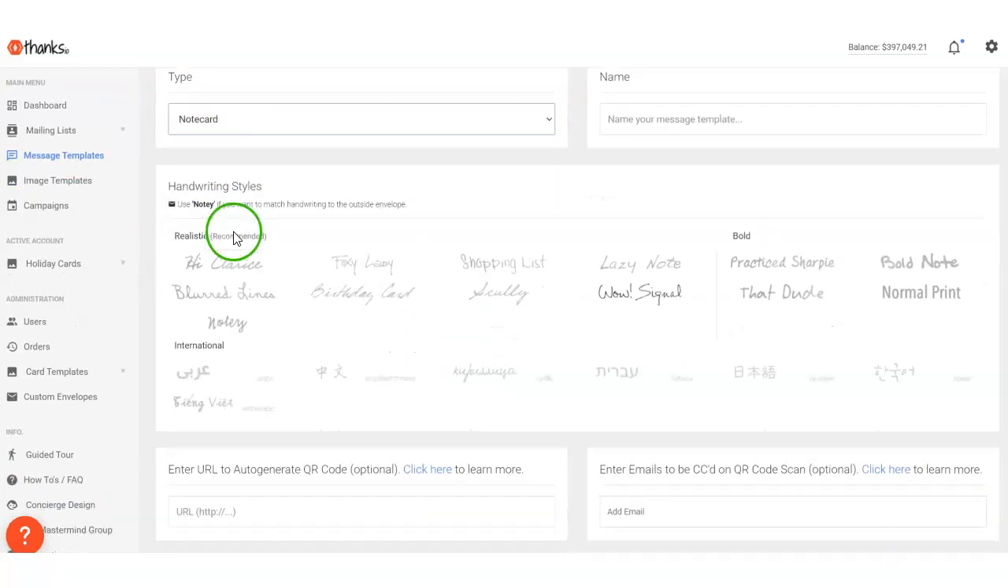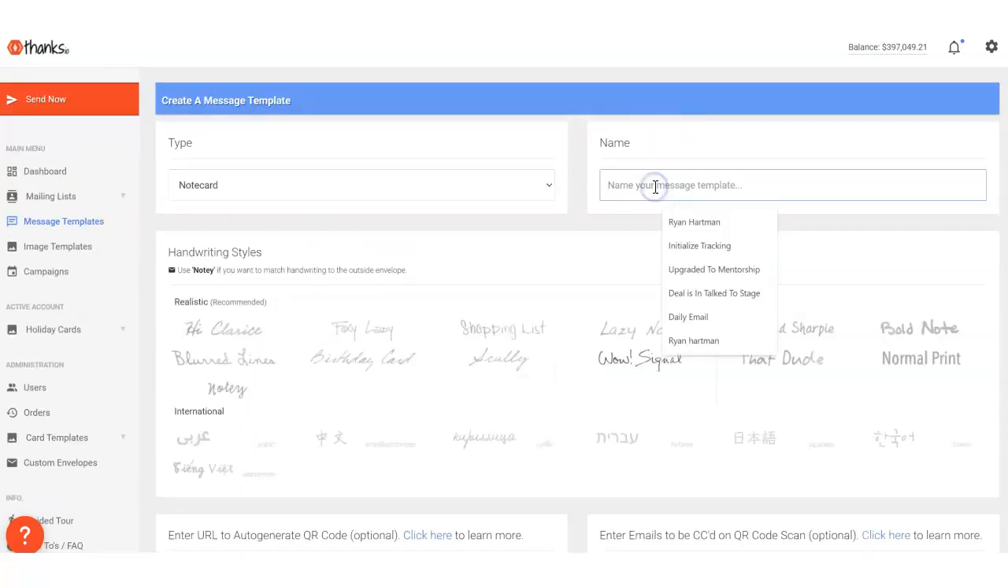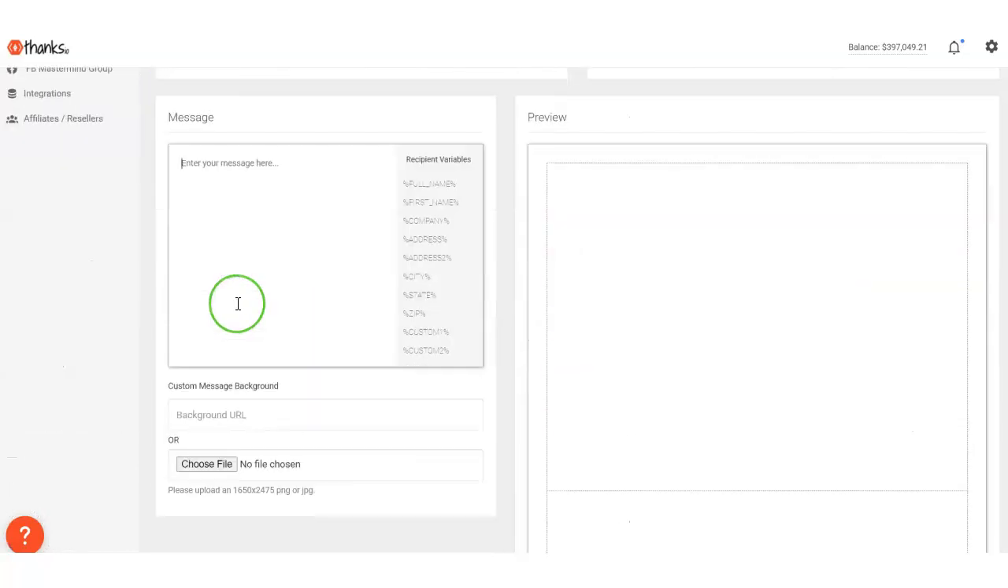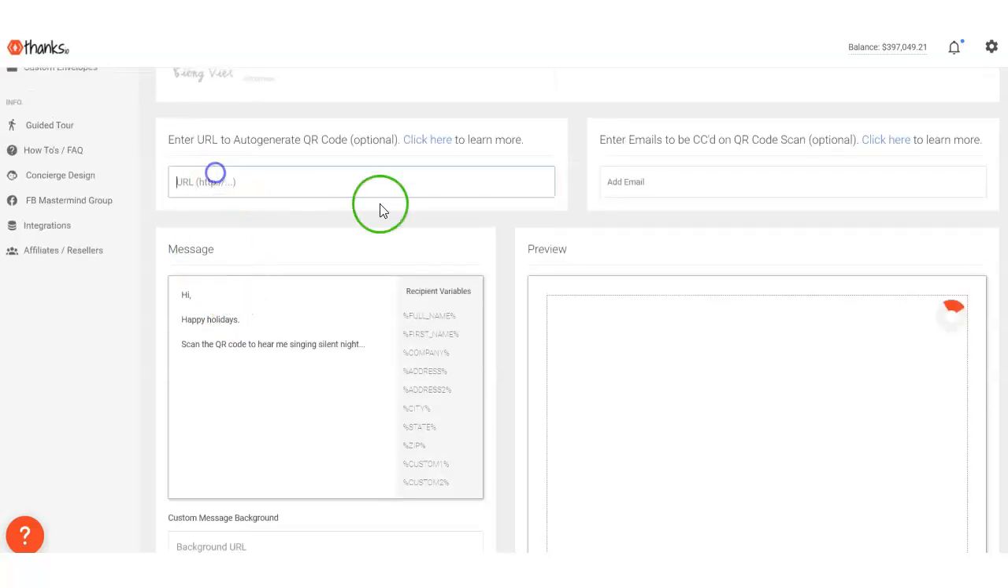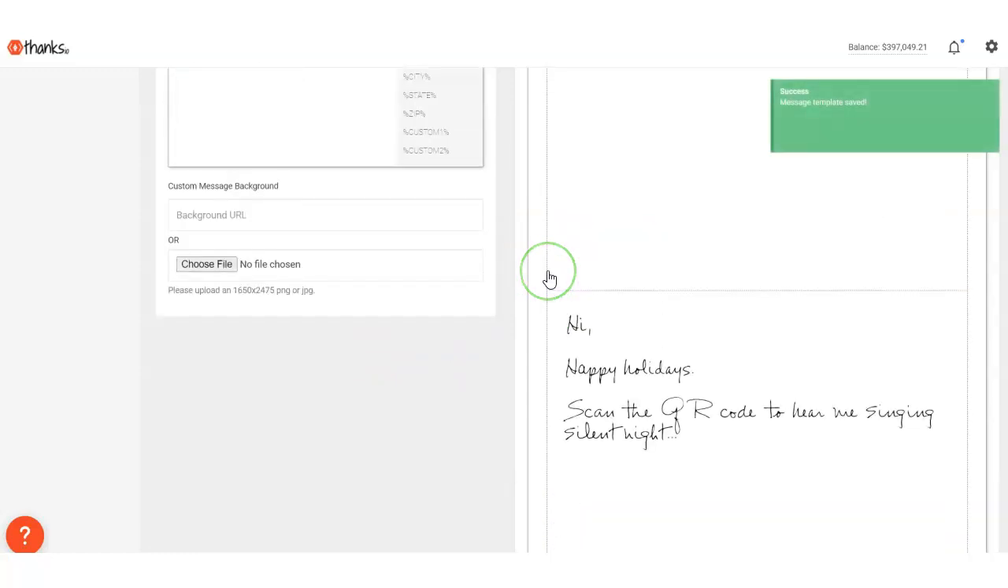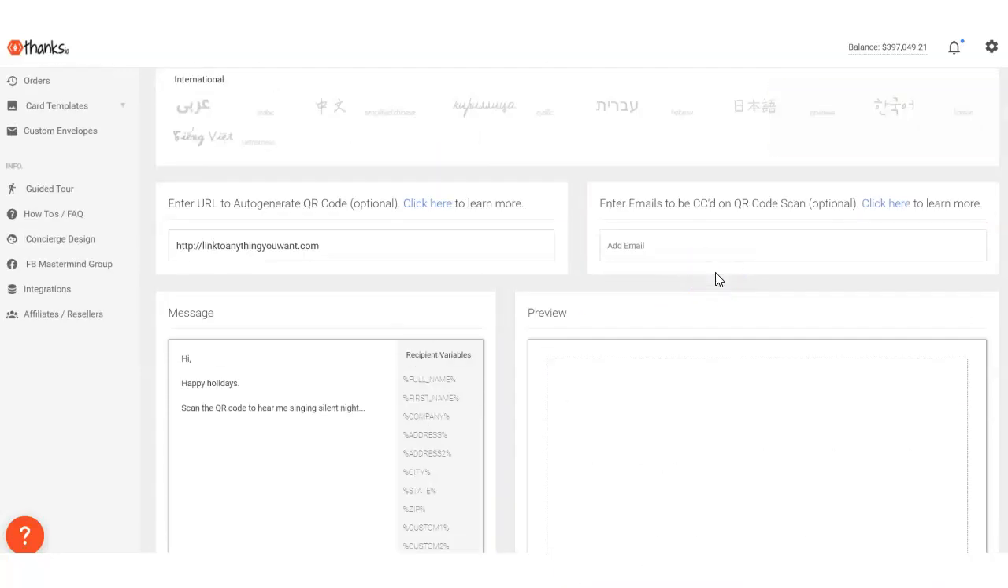But for now, I'm just going to do a simple note card right here, and I'm going to call it Happy Holidays. And I'm just going to say, hi, Happy Holidays. Scan the QR code to hear me singing Silent Night. Just kidding. I just want to mention you could put a URL in that goes anywhere you want. It could be you singing or whatever to make the card a little more interactive and fun.